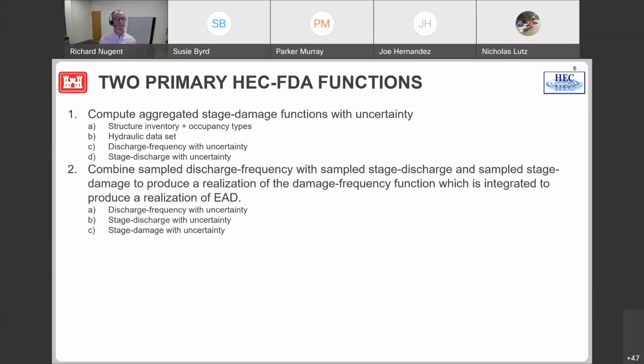So let's think about the 2 primary functions of HEC-FDA. That really are just 2, right? The first is to compute aggregated stage damage. And then the second is to run risk assessment simulations. In other words, calculate EAD. So to carry out that first function, we're going to need a structure inventory with occupancy types. We need that hydraulic data set. So that is the data that we're going to be processing today.